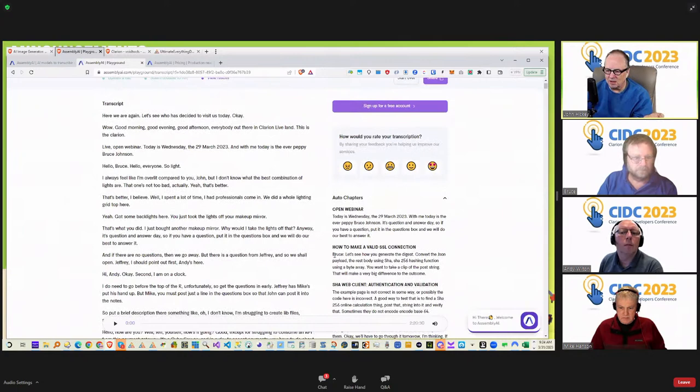Now, this has your name in it here. On this side: how to make a valid SSL connection. Bruce, let's see how you generate the digest, convert the JSON. It just kind of summarized a section over here, right? Where you've explained a lot more than this, but these are summaries of things.